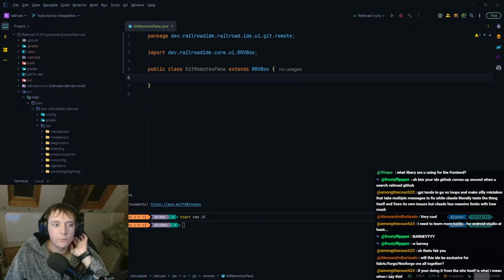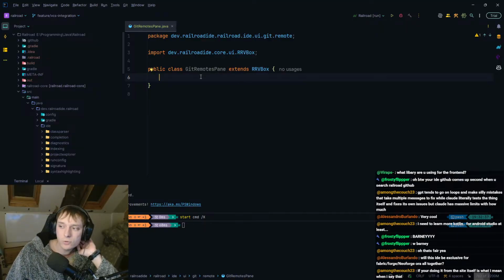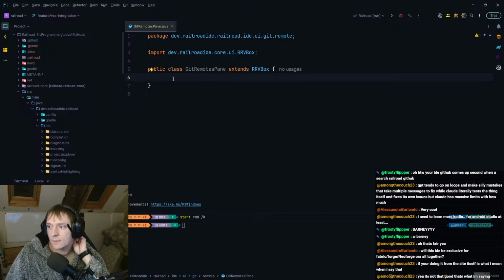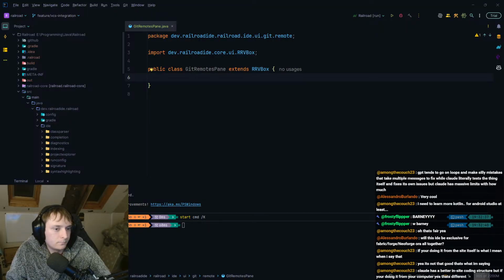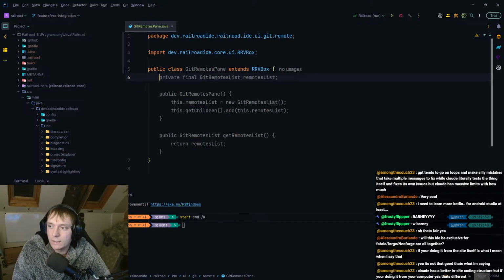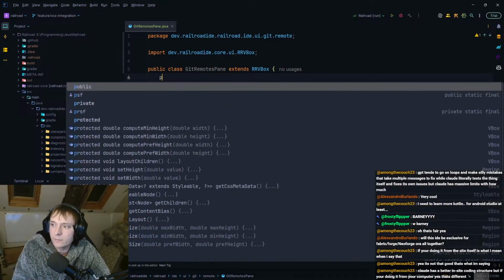Will this IDE be exclusive for Fabric, Forge, NeoForge? The intention is to support all of them and support multi-loader as well. This is something we've been discussing a little bit in the Discord. We're also looking at supporting plugins, but I personally have never done plugins, so I can't say how likely that is. I don't know. Also, apparently plugins just don't really need as much of an ecosystem, so possibly not even necessary.